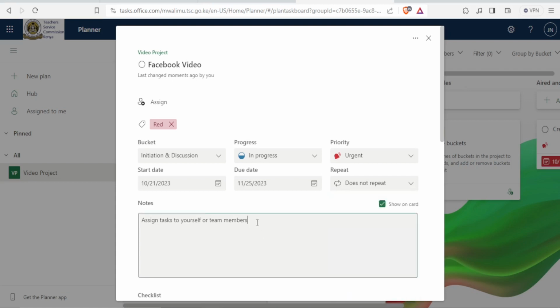Then you can assign here notes. You can type the notes here to your team. So maybe you have the notes here where you want to give them details. Kindly remember to use ABCD. So you type the notes here so that once you assign the task to the person who is doing your Facebook video, they can read your notes here, maybe about what you need added.